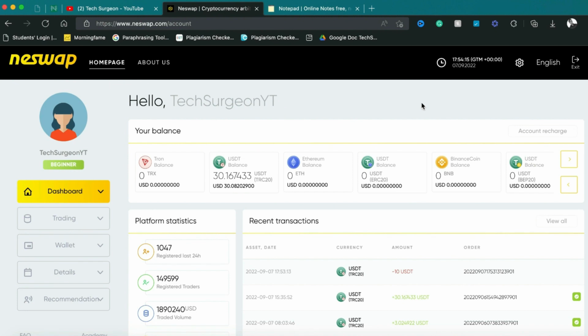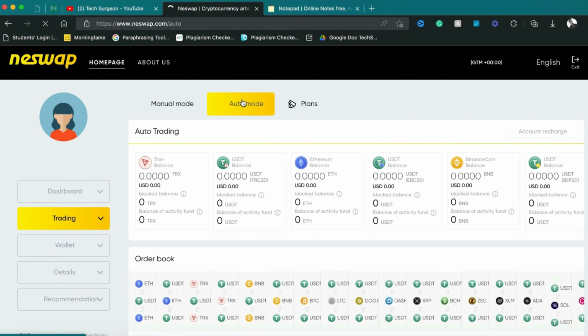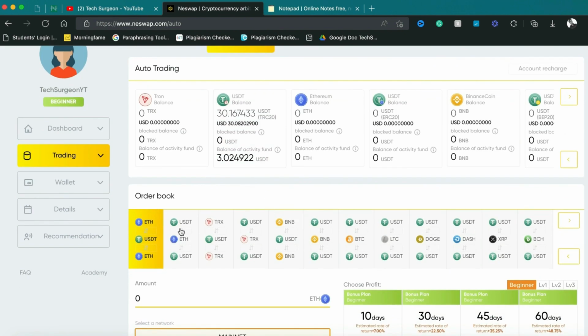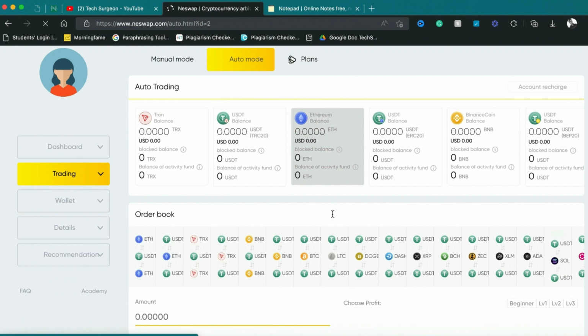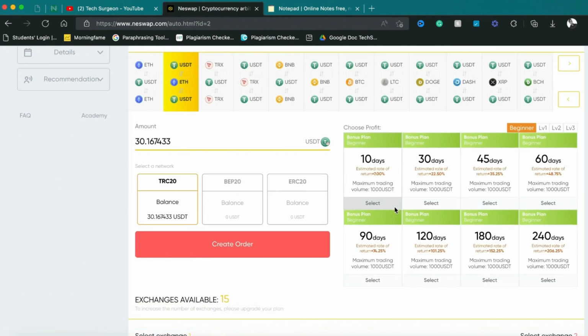Now I'm going to be showing you guys how to do auto trading. That's where you go to the auto mode. So when you do that, all you have to do is come to the auto mode, and you can see right here my USDT balance. So I'm just going to put this on USDT, and then you're going to see different profit plans. You can see that the plans range from between 10 days to 240 days, and you can get an estimated return on your investment between 7% and 206%.